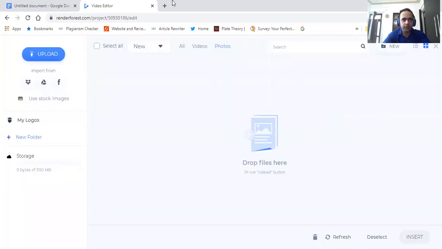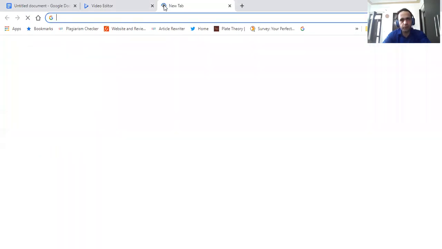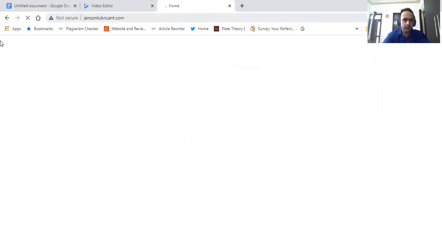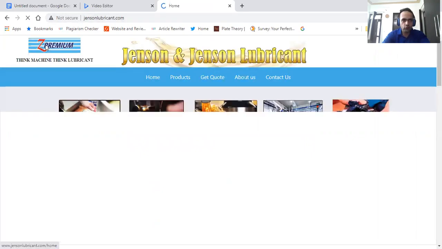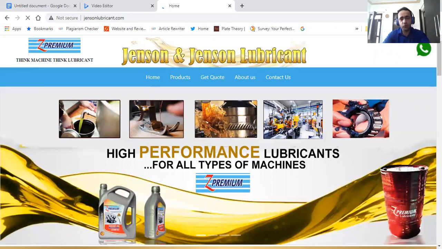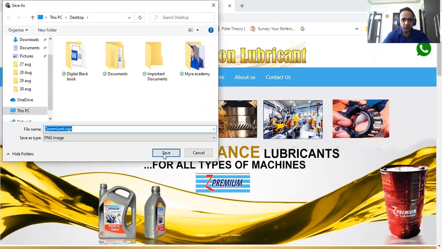Oh, it's not there, so we will have to do it manually. Open the website of your company, because I hope if you are lazy like me and you don't like to save the logo, you can just open your company's website, or you can open the folder, click on your logo, click on save image as. If it is on desktop, it will be more convenient for you.